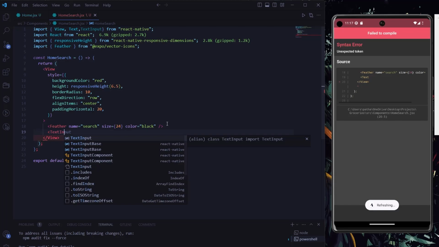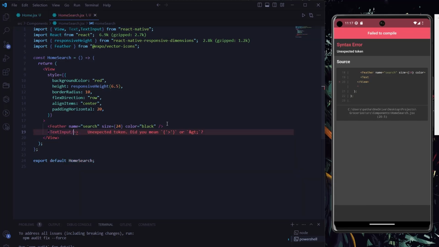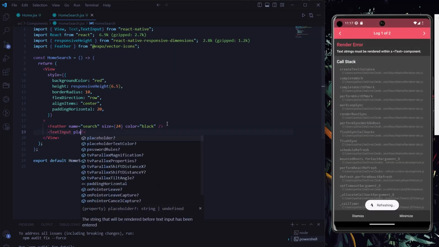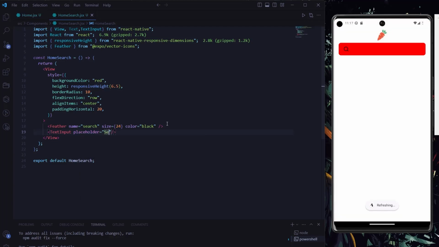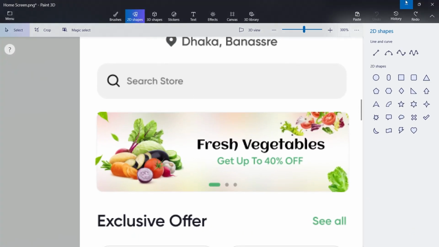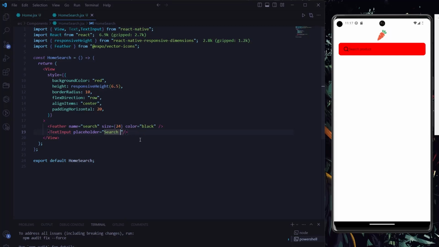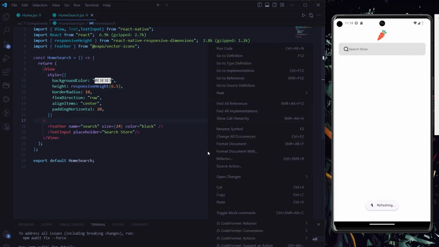Text input. Basically, we need to get data from the user. So for the user, placeholder, nothing but the default text. Search products. I guess product only. Search store. Okay. See, I'm getting it. In fact, I'm going to remove this. Instead of red color, I'm going to pass a light color, E3. You see, this was my text input.